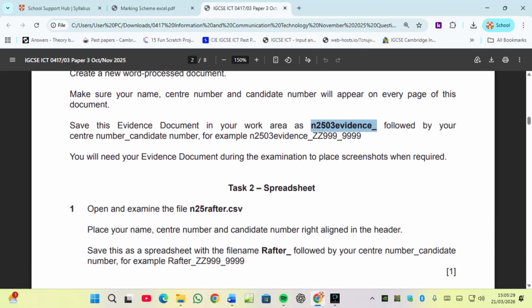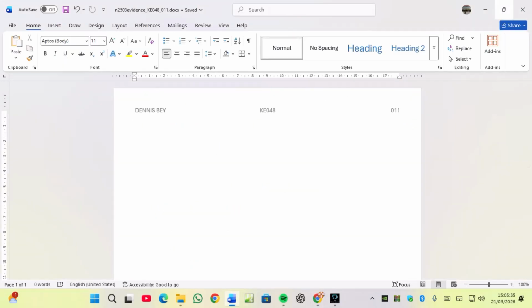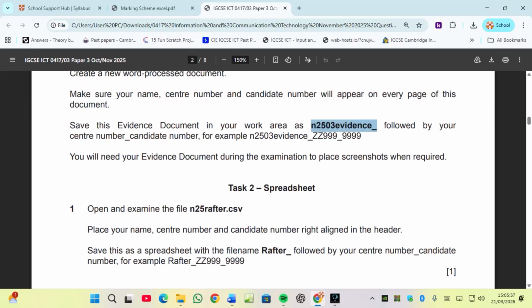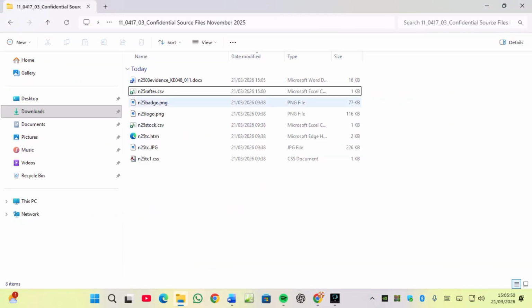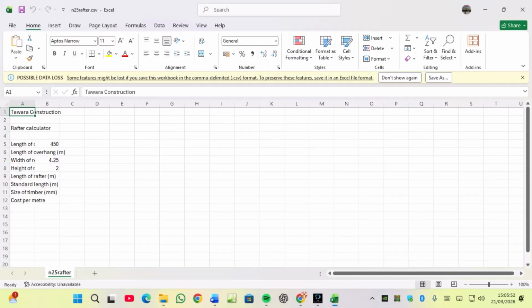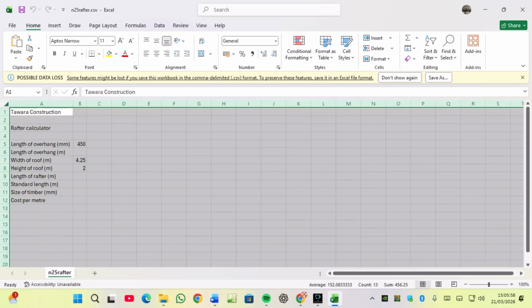You'll need this during the examination to place screenshots when required. So that one is done. What you do is just minimize it because you'll put in the evidence document. Task 2, spreadsheet. Open and examine the file n25 rafter.csv, comma separated value. So I'll go to the folder and open Rafter. To examine it, I need to expand it so that I see it clearly. I double-click here.